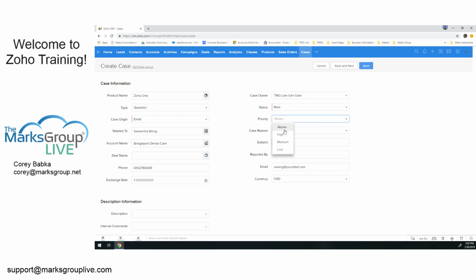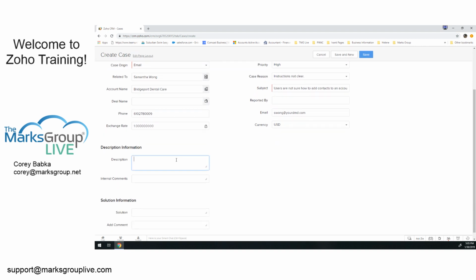I have a status, a priority, high, case reason. You can customize these and say instructions not clear. Let's put it that way, and then we'll know a little bit more. And say users are not sure how to add contacts to an account. Reported by, etc. And the description would be a simple email request wanting to know how to add contacts to an account after creation. Easy stuff, right?